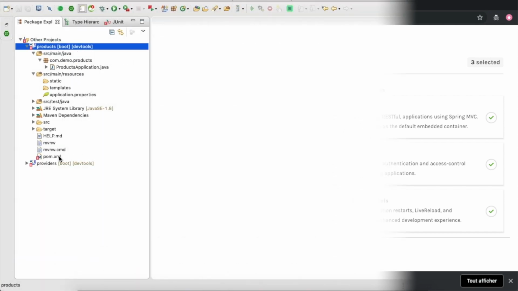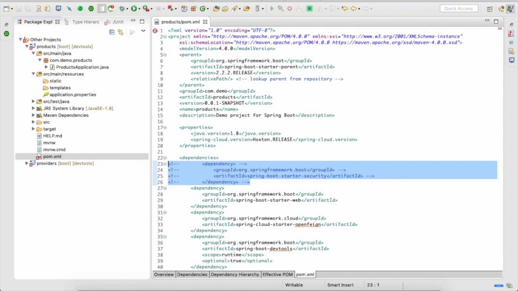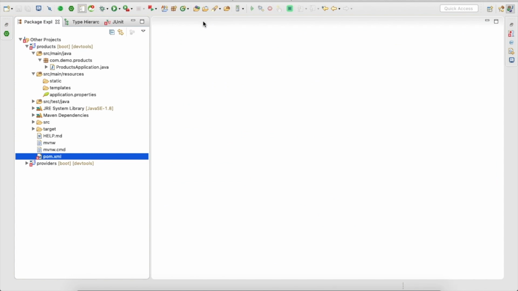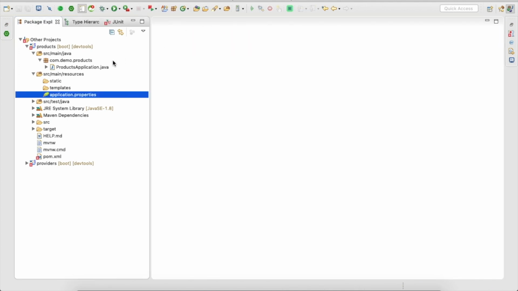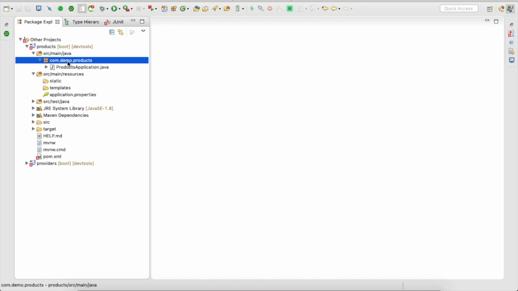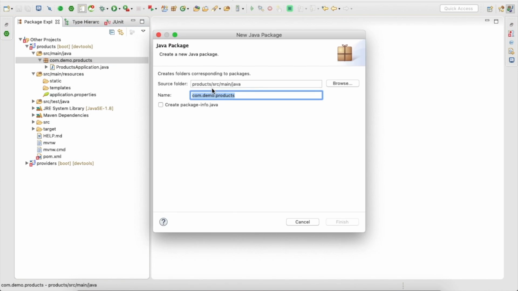Good. In the product microservice, go to the POM XML. We will disable the security starter. Then go to application properties and set a port for this project. It will be 8081. Then I will create a package for our models. So let's call it models.